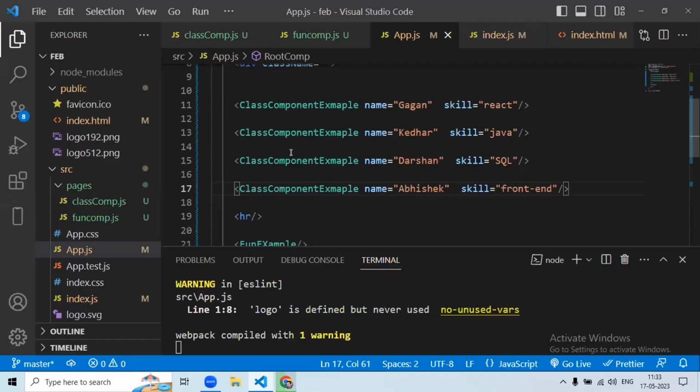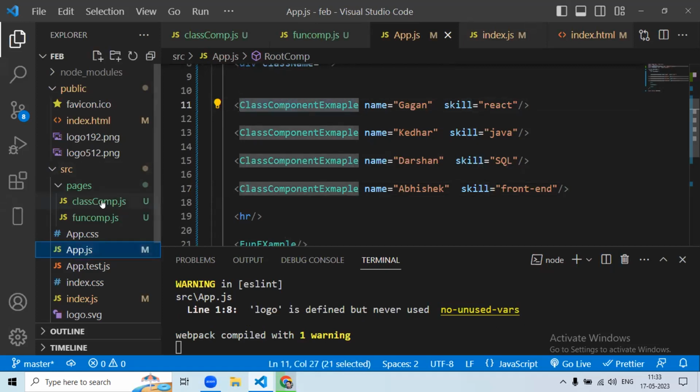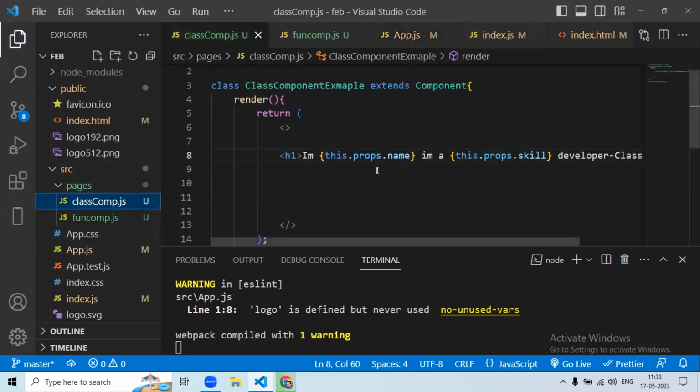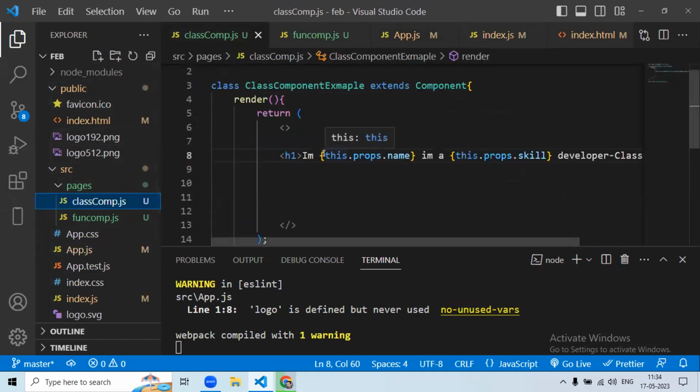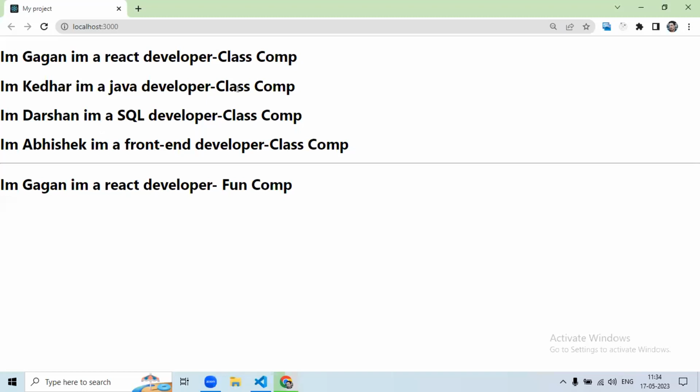This is what you call props. Like this, you can add name, skill, still you can add n number of props. Passing data from one component to the other component is called props. What does props do? Pass data from here to this component. How to display? You have to write this dot props, then the name of the prop. The name is name only. Here the name is skill. So this is how you pass props in class component.